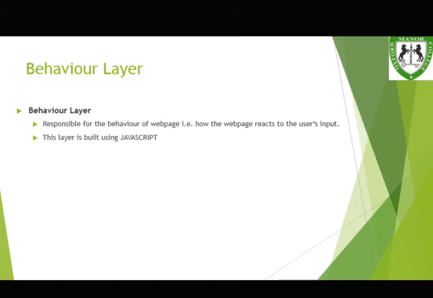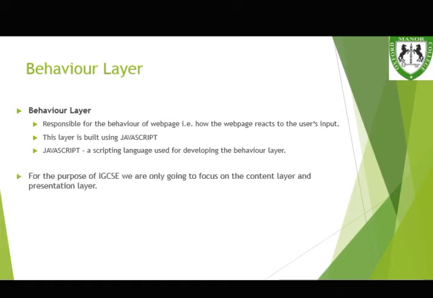Okay, and this behavior layer is built using scripting languages like JavaScript. Another example of a scripting language would be PHP, but we'll focus more on JavaScript. In fact, that's the only example you need to give for IGCSE. Now, like I said, JavaScript is a scripting language used for developing the behavior layer. However, we're not going to focus much on the behavior layer.